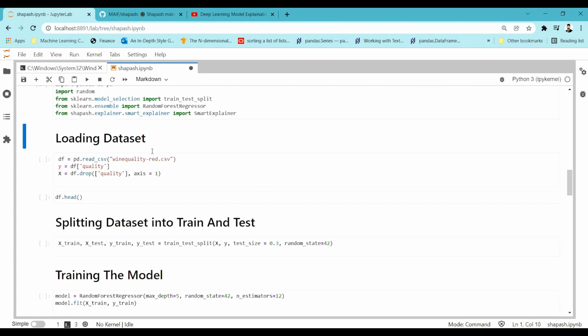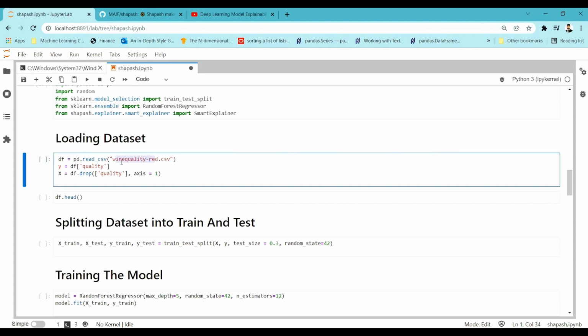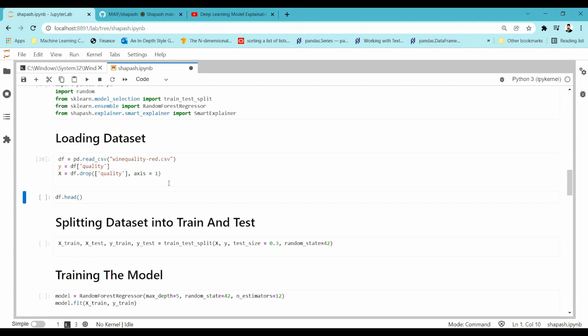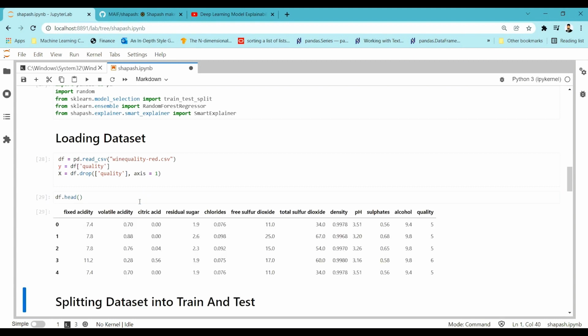Once that is done, we are going to load the data set. Here I am going to use a very famous data set, the wine quality red data set. Let me just import it, and we have to specify the target label, and which are the features that we are going to use as independent variables. Let's run this cell and visualize the data frame.